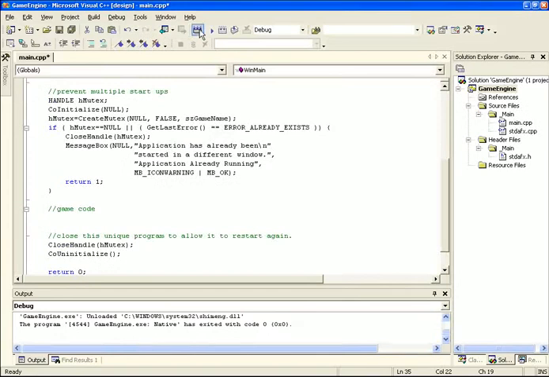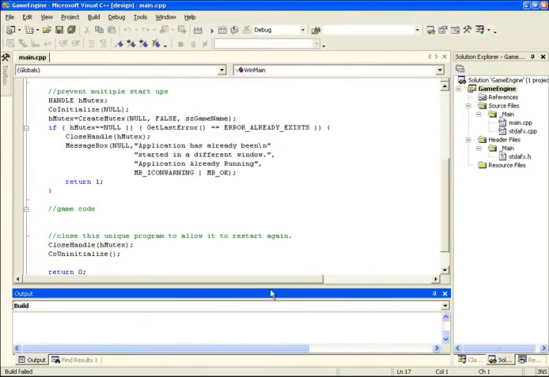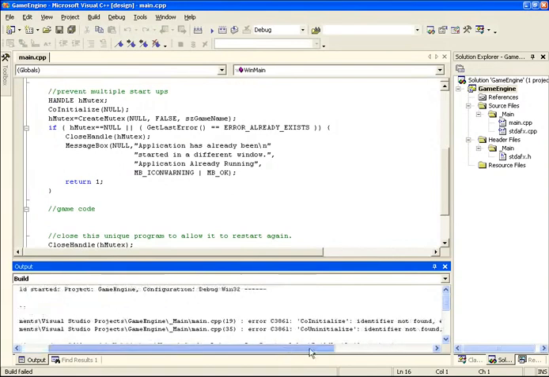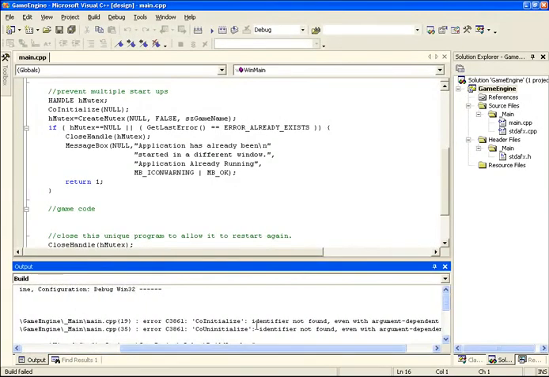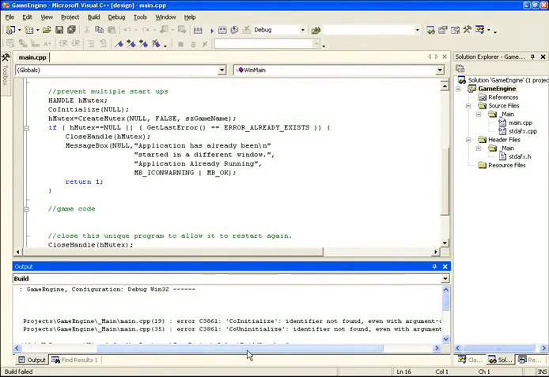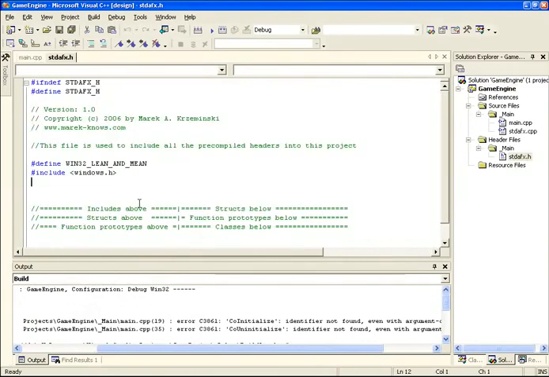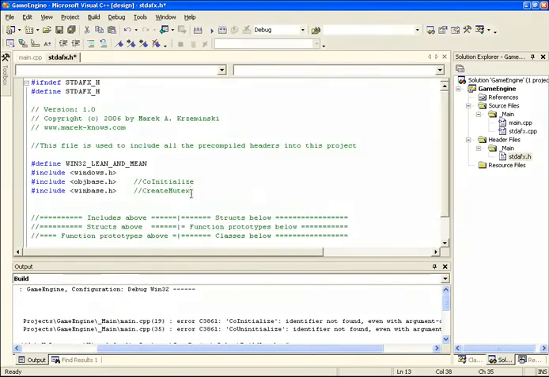Okay, let's try to build this. And we see we have some errors. Oh yes, we're getting error messages here for these CoInitialize and CoUninitialize because we didn't include the headers that have these function calls. Well, let's go into our precompiled header file here and add those in. CoInitialize and CoUninitialize use objbase.h, and CreateMutex uses winbase.h.